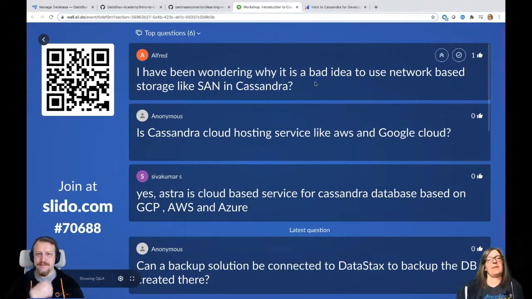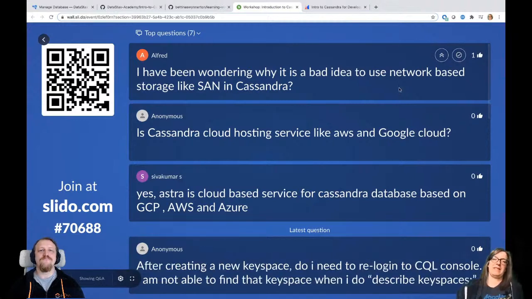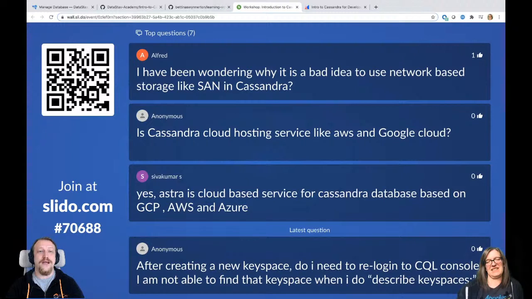I've been wondering why it's a bad idea to use network-based storage like SAN in Cassandra. That's a great question. In short, in two words, don't use network-attached storage with Cassandra. Cassandra takes care of data replication, distribution, and so on. And in general, you want your Cassandra to use directly attached disks. I hope I've answered that. We don't have too much time, we have to move on, actually.